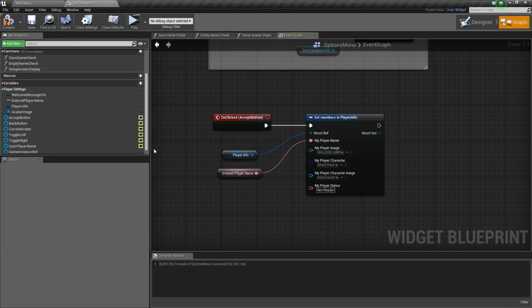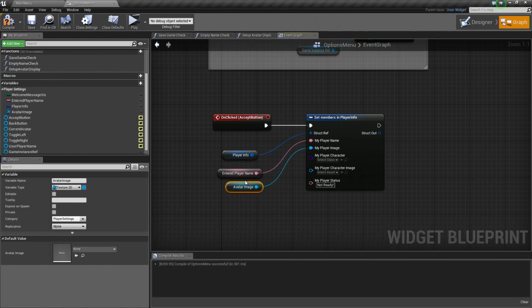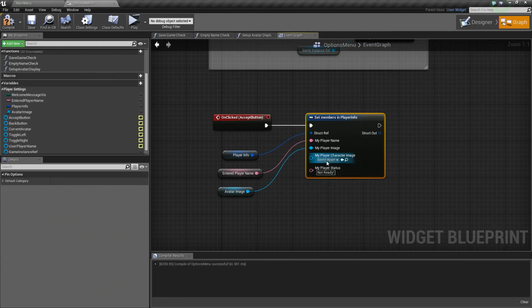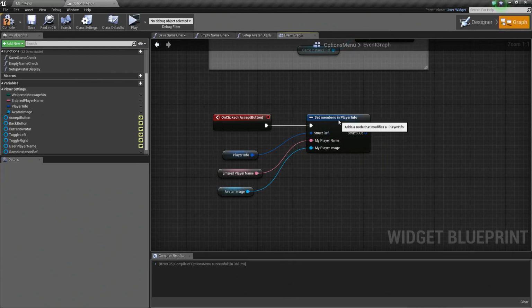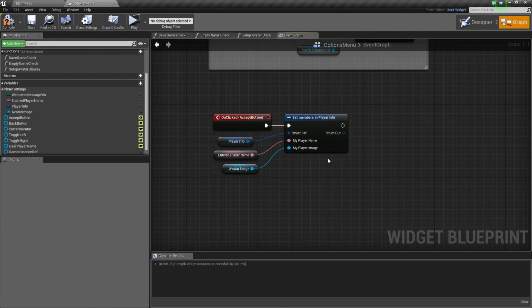Let's connect this up. Now we can take the entered player name, drag and drop that on top. The player image is going to be avatar image. So let's take that, drag that on top. Like so. We don't need to worry about the other pins here. In fact, we can right click on these and say remove this, and remove that. That's all we need to do. Once we have this, we're going to want to save this information to our save file. We haven't created that yet, so let's create that before we continue with the rest of this script here.